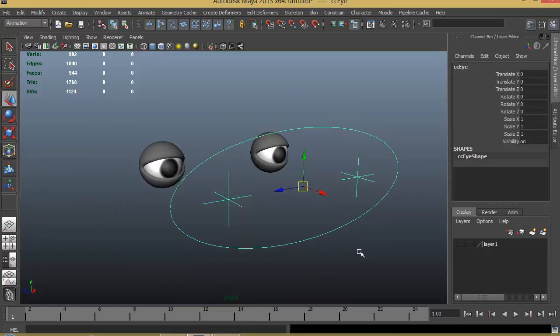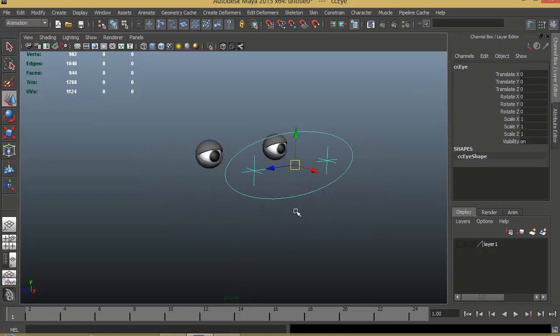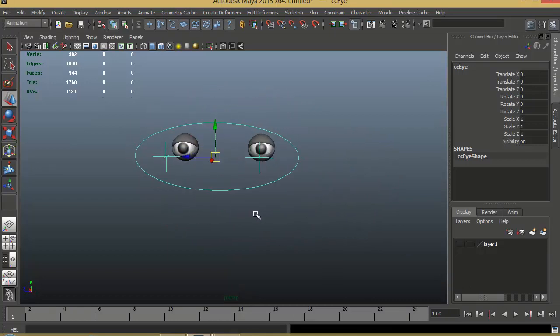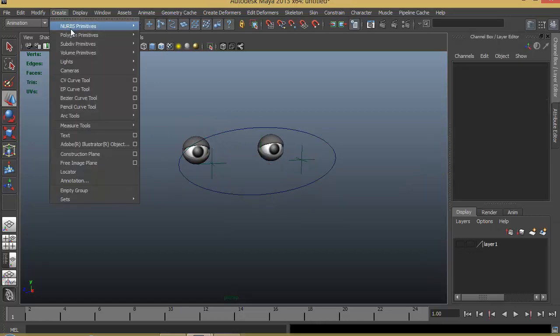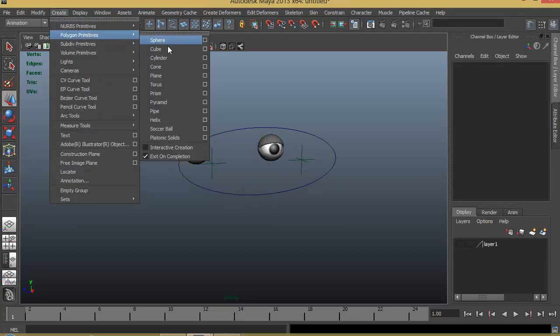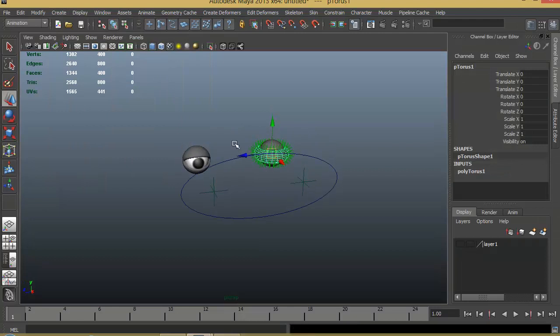So this is about how we can create a simple eye and how we can connect it to the controllers to make the eyeballs move. The same blend shape can also be used to create mouths and any other kinds of simple movements. Say for example, a simple mouth can be created with a torus. So I have a torus.